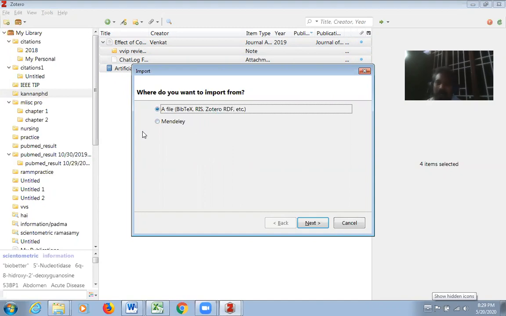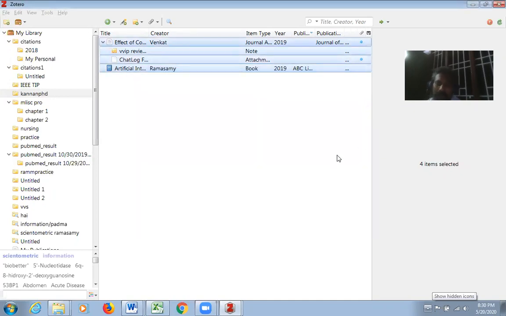Suppose you have Mendeley data, click Mendeley, next select the file, then whatever reviews you have in that Mendeley file, all the reviews will be automatically imported as a folder in Zotero. So Zotero permits both import and export options. Fine. So you can create a folder, you can create the references, you can create notes, you can create attachments.